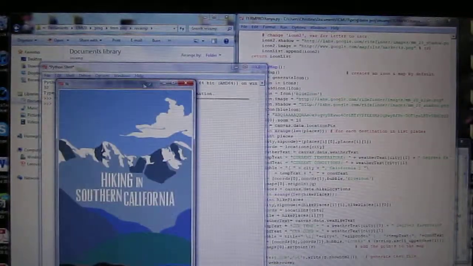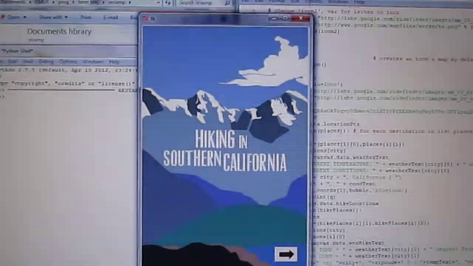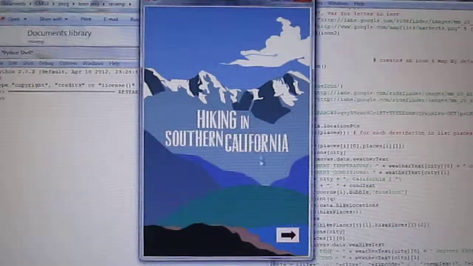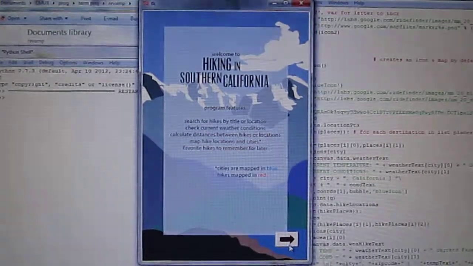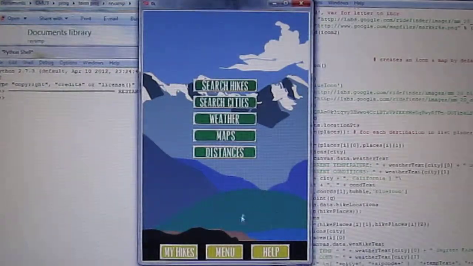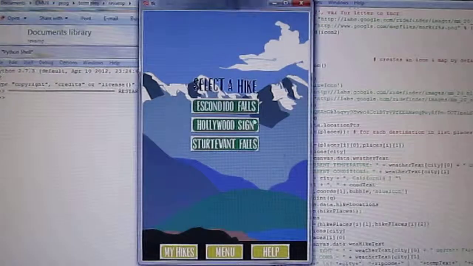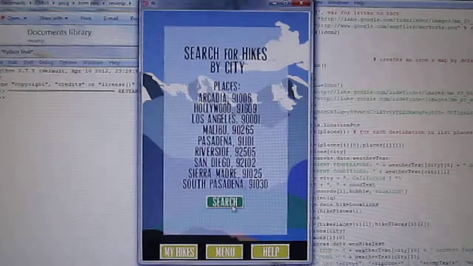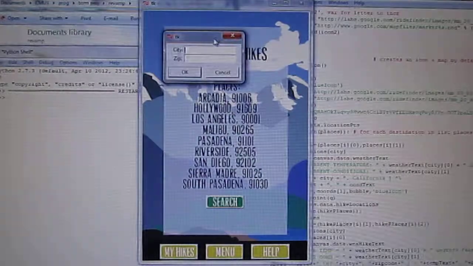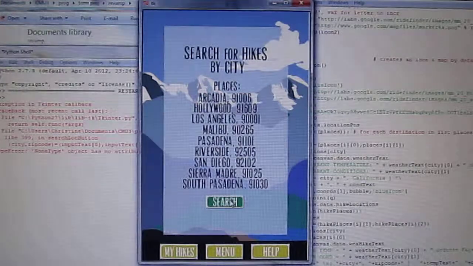So if I run the program, this screen will come up. And this is the home page, I guess, for the program. It's called Hiking in Southern California. And so if I enter, then there is a help screen essentially, and it just tells you how to use the program. And so this is the main menu. It has search hikes, search cities, weather, maps, and distances. So I can search hikes just by the name of the hike, or I can search hikes by city, and then if I search it, a dialog box will come up, and then it'll give me the hikes that are in the area for whatever city I type in.